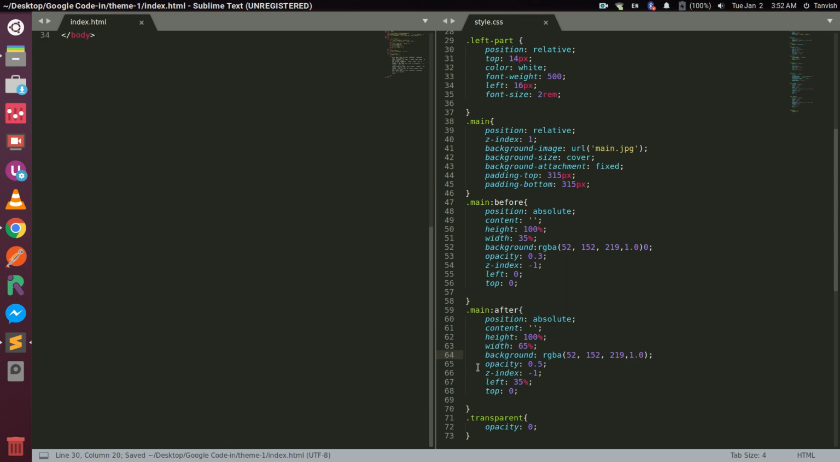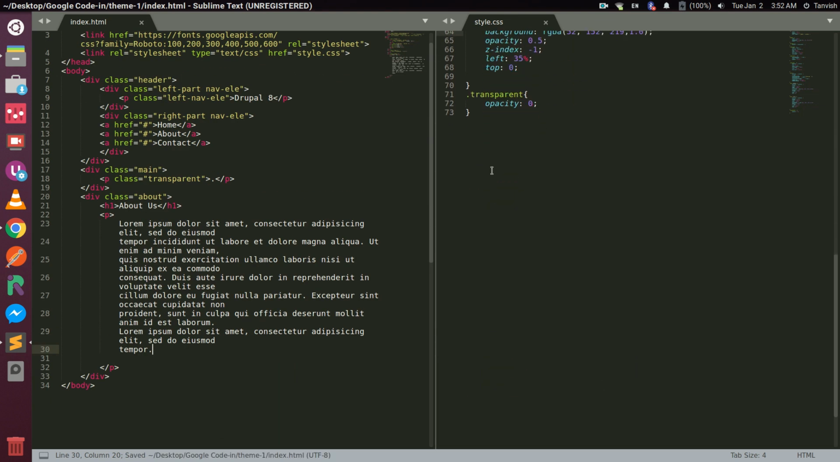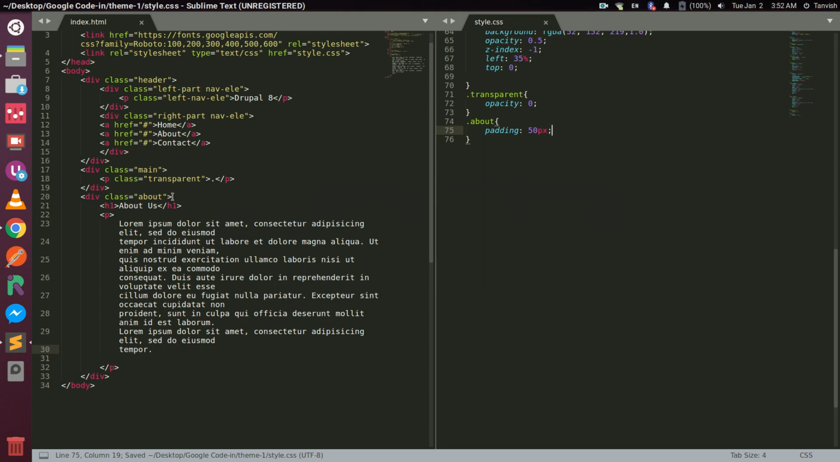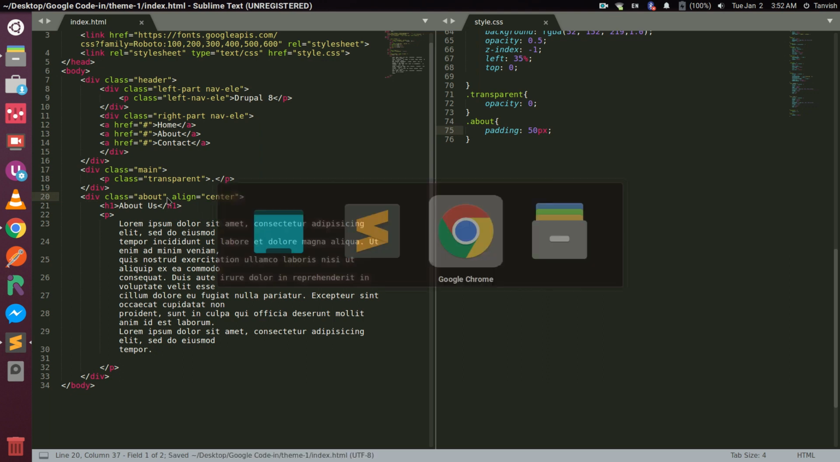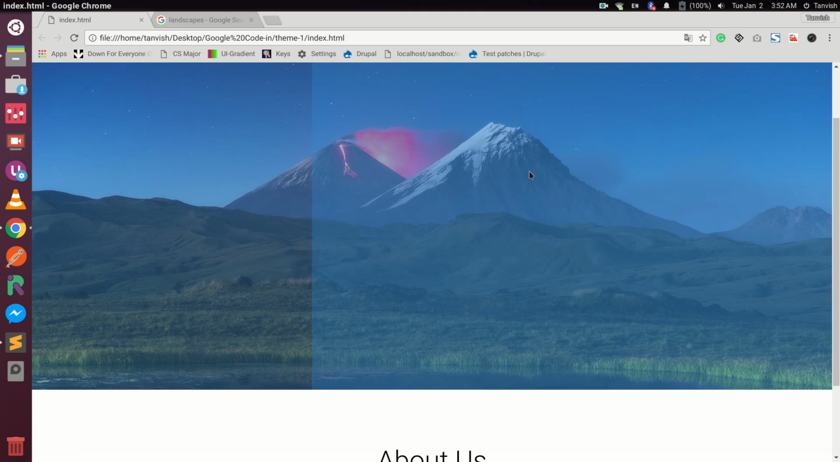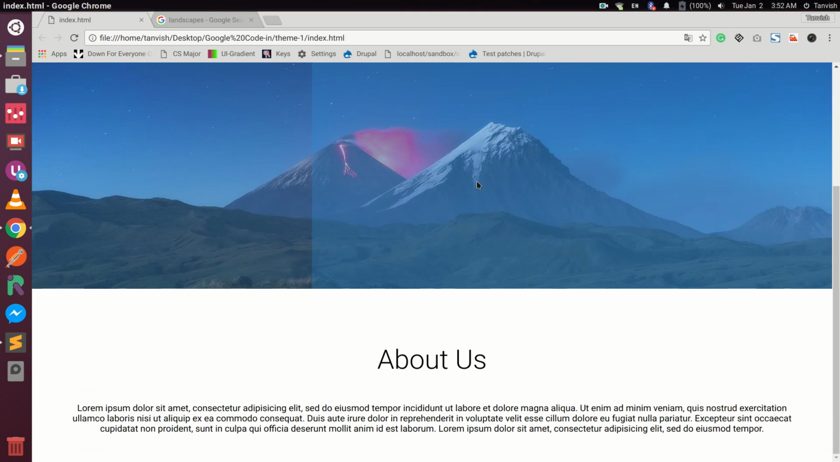Design matters as well, so alright. We have our about here. Let's give this about some padding. Let's give it a padding of 50px should do the job. Let's align it centrally. Let's give the about h1 a font weight of 300, font size of 3 rem, padding of 50px. Okay, that's fine, that seems neat.